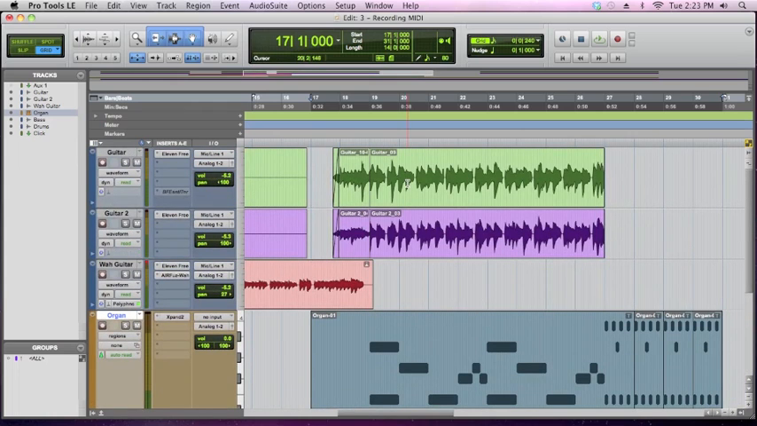So that is recording MIDI. Stick around for the next video. We're going to go into editing your entire track, including audio and comping, and really we're moving towards building a song here and getting things ready for a mix.